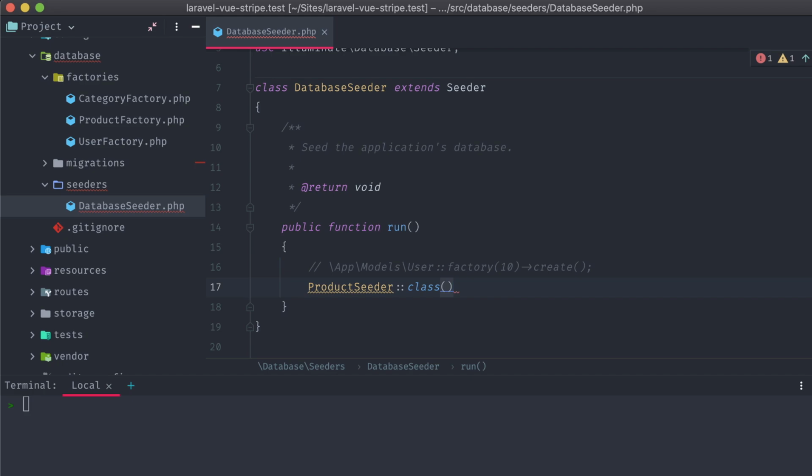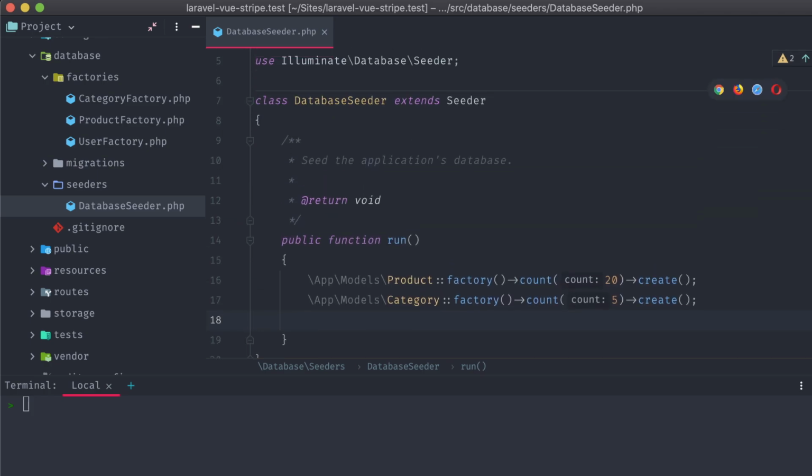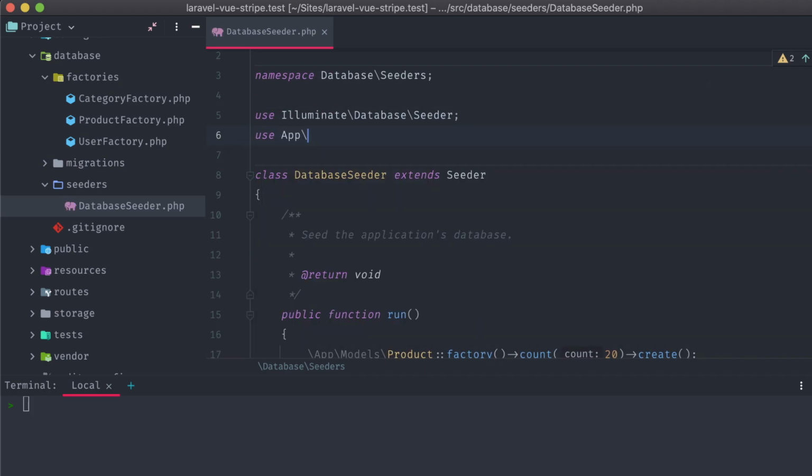We could split this out into separate seeder classes for each individual model, and then just call them all in here, but for simplicity's sake, I'm going to just directly run the factories in this main database seeder. Product class, factory method, and then chain on count, providing how many of the models you'd like to seed. Then the create method finalizes the seed and stores the objects in the database. So we have our fake products and categories created, but we also need to generate relationships between them, or it's not that useful.